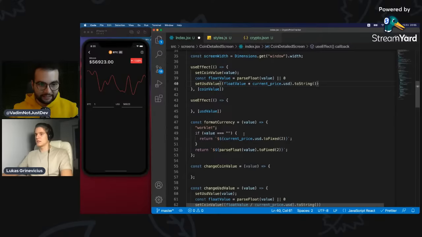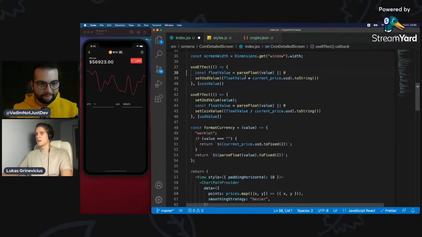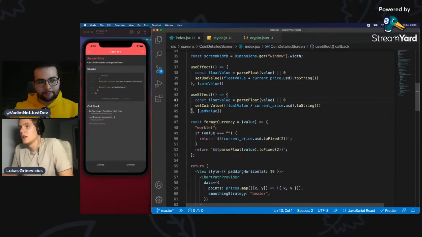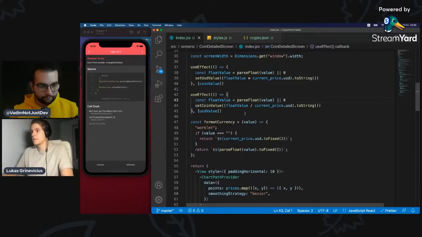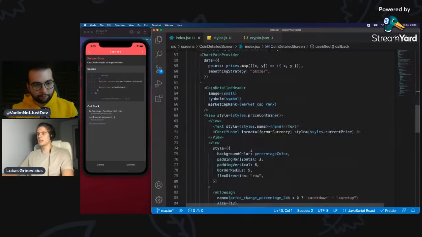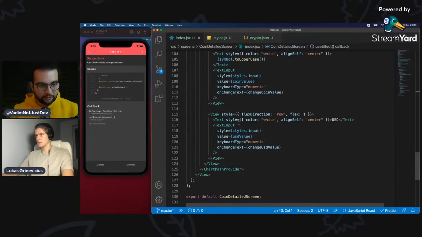Yes, that's a good point. Let me clean it up here. Like that? Yes, but I think for your function on change text of the text input, right now you can simply pass there the setter of our state, set coin value. I think this one is coin, right? Yeah, and this one.